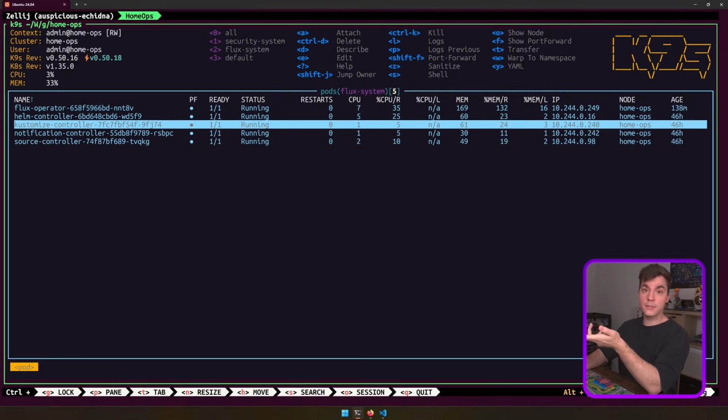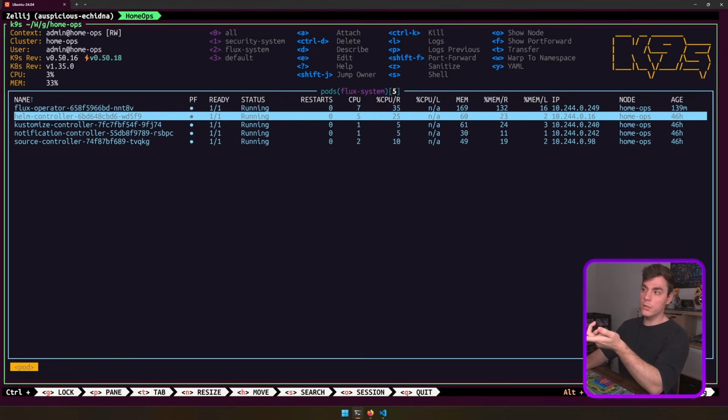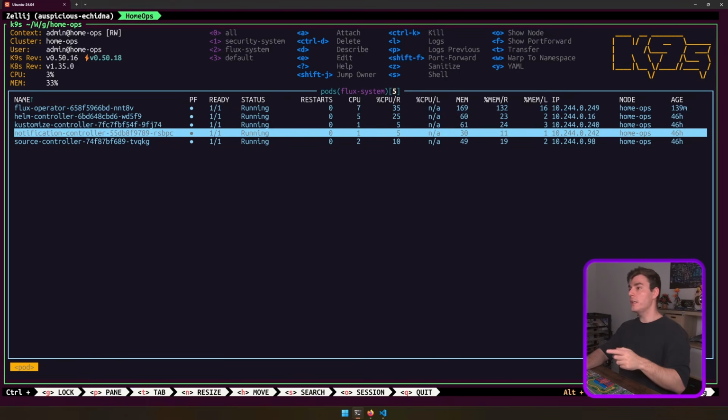Then we have the Kustomize controller, which handles all of the kubectl or rather Kustomize related operations. The Helm controller, which as you can guess handles all of the Helm related operations. And finally we have a cool one, which is the notification controller. This controller can receive incoming events from the other controllers running in your cluster, and then it can emit them as notifications to external systems such as Slack, email, Discord, whatever. This essentially allows your cluster to ping you if or when something goes wrong.